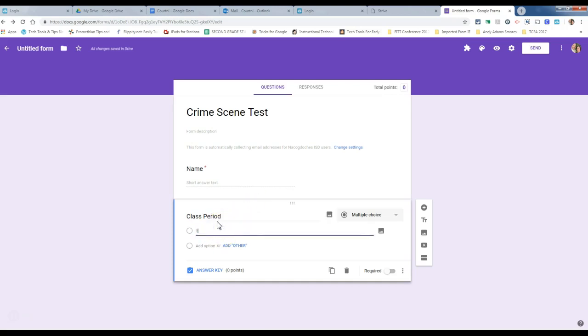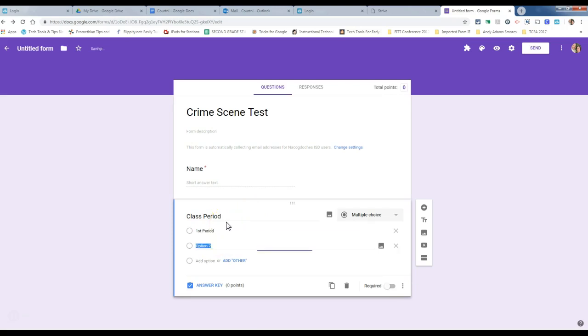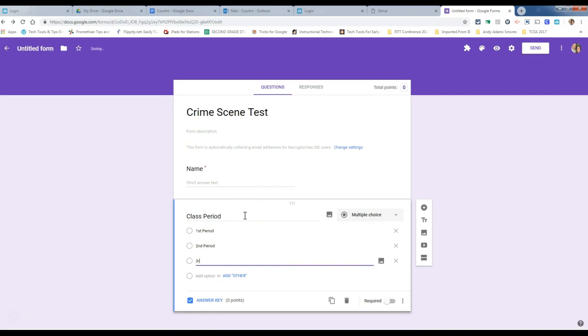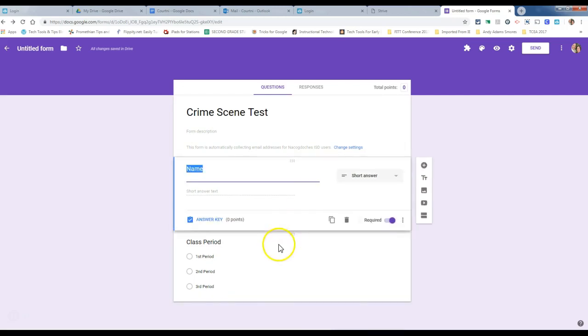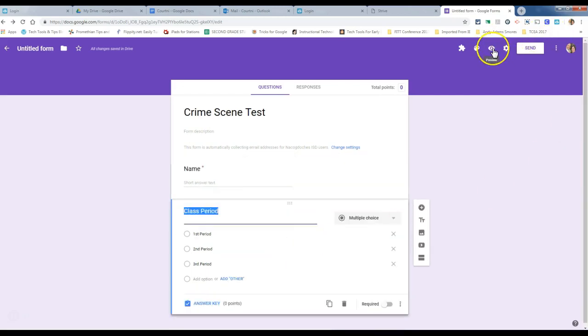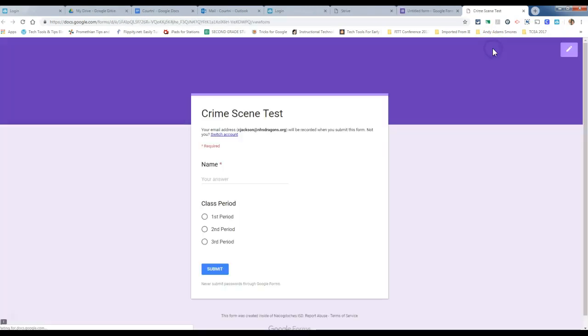So I would do first period, second period, third period, etc. Now you can make that a multiple choice for the students, or you can make it a drop down for the students. If you're curious about what the different things look like, if you go up here to this eye, it will let you preview. And so here students could just click which class period, and it only lets them do one answer. So I like the multiple choice.